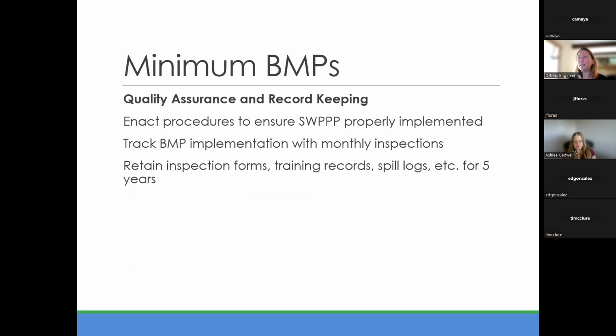Okay, and the last minimum BMP category is quality assurance and record keeping. So just make sure that you have procedures in place to ensure that the SWPPP is properly implemented. This should not all be on one person, so you need to have some backups, people that can take over if someone needs to take a leave of absence. And then make sure you're tracking your BMP implementation with your monthly inspections and retaining those inspection forms, training logs, spill logs, anything related to your industrial permit implementation is required to be kept for 5 years.